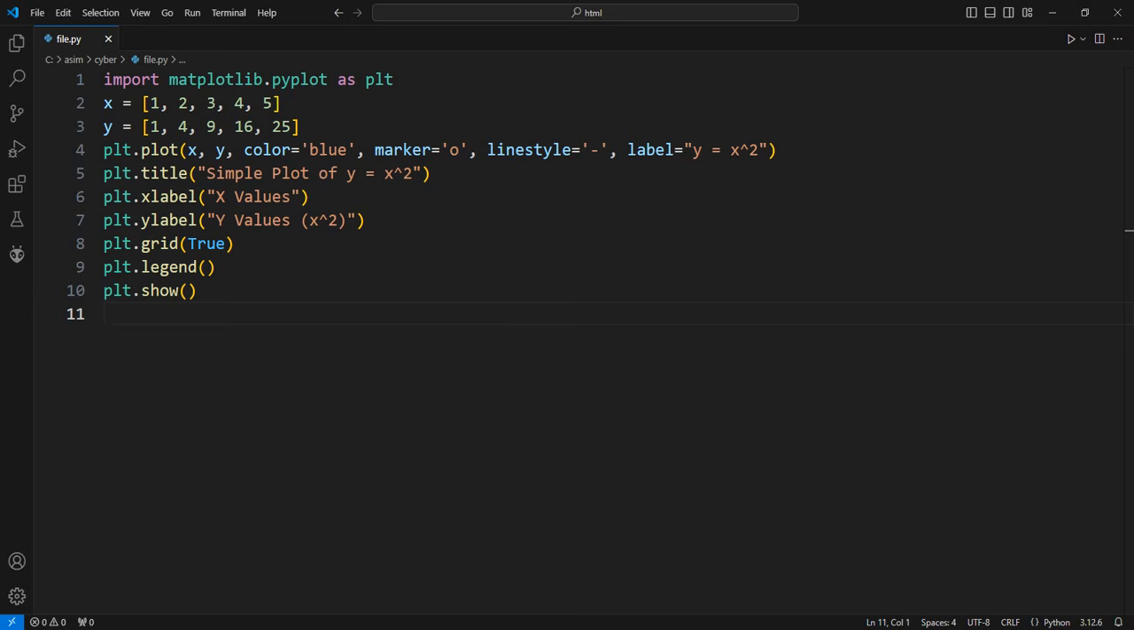Explanation of each part. X and Y, these are the data points for the plot. We defined X as a list of numbers 1, 2, 3, 4, 5. And Y is their squares: 1, 4, 9, 16, 25. This forms the basis of the plot.